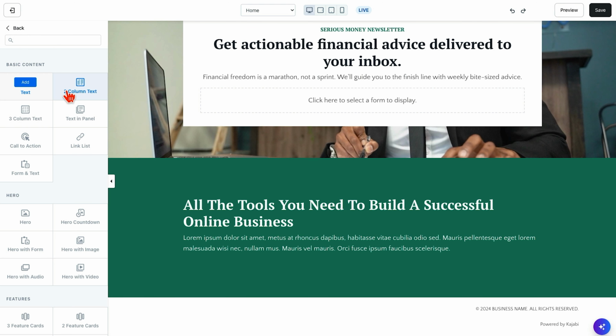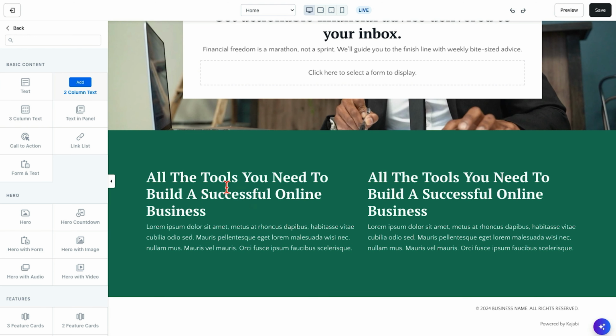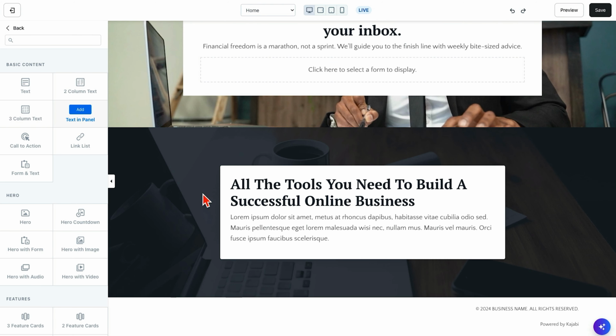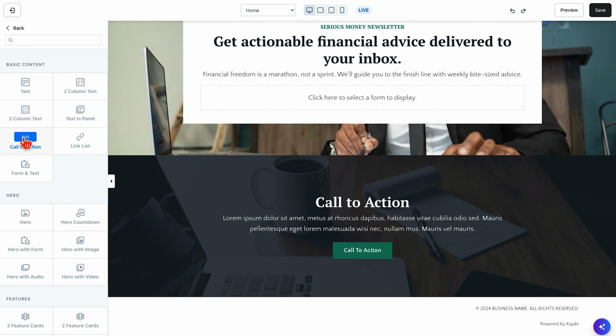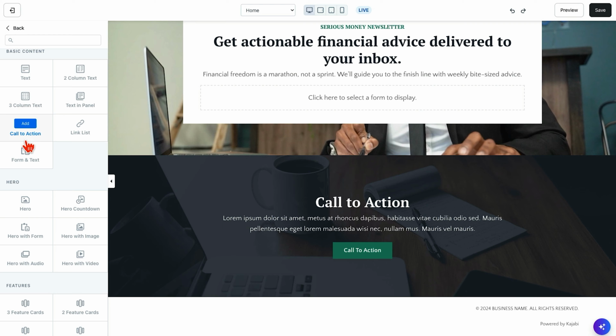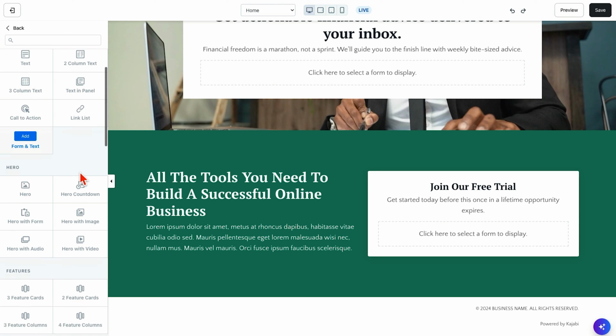This is, as it says there, a text section, 2 columns of text if you want to be able to do this, 3 columns of text, text in a panel. So we've got an image behind it and then text sitting here. Call to action is our button, a link list, form and text. So if you like it laid out like this, this is going to be a click to sign up, register for a freebie maybe, or to register to an event. So they're kind of your basic ones.